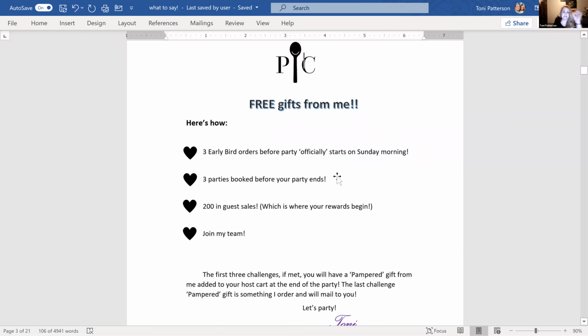Now, I didn't do this many incentives in the beginning because I wanted to make money. So I did early bird and I did the most tickets when I first started. But now I'm talking about guests, I'm sorry. And for host, I just did 1 gift as a thank you.